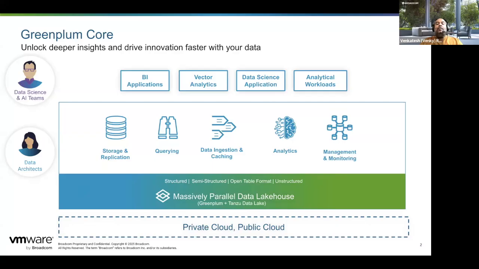And lastly, how you manage the Greenplum clusters, how you monitor them, and how you can provision all of your resources. So those are the five dimensions. Today we're going to be focusing on the storage and replication part, more specifically on storage, and that's what Ashwin is here for. So take it away, Ashwin.